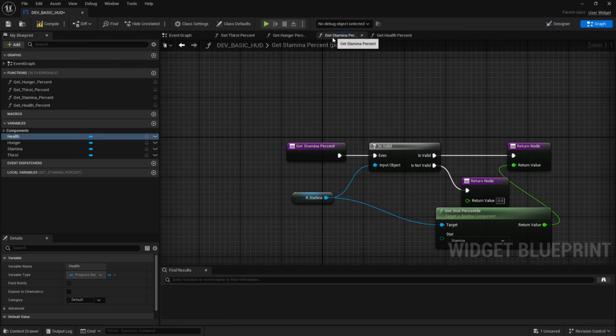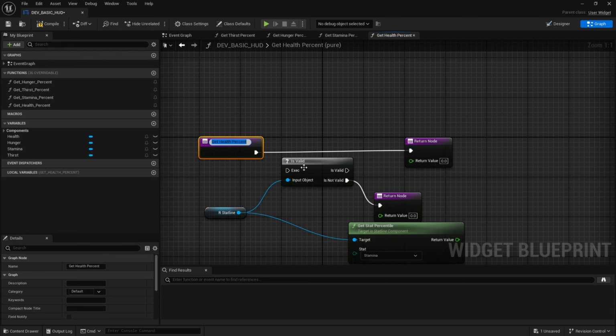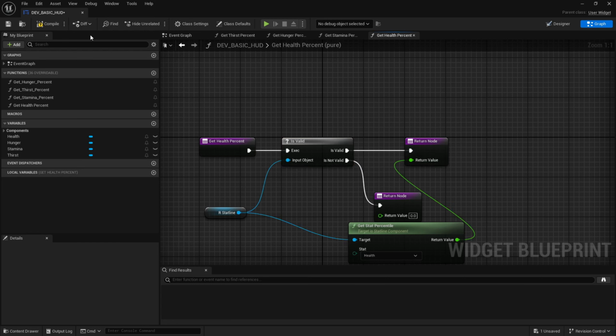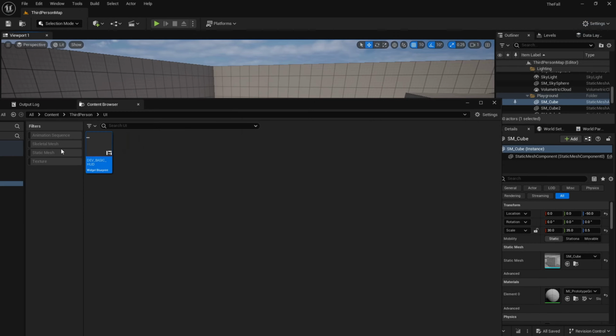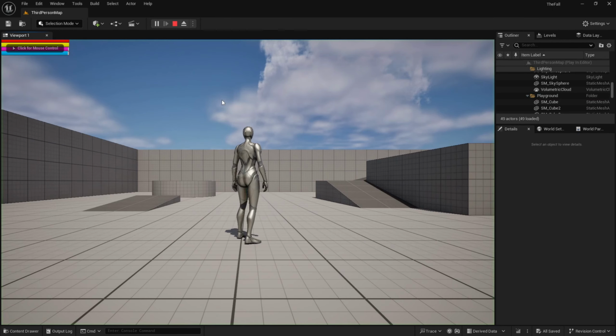Create a binding for that. And we can just copy these over from here. Copy those. Paste those over. Change this to health. And pull that up. Compile and save that. Get the content browser out of the way. And let's launch. And this is probably going to be a little janky again because it's the first time launching since I ran the editor.